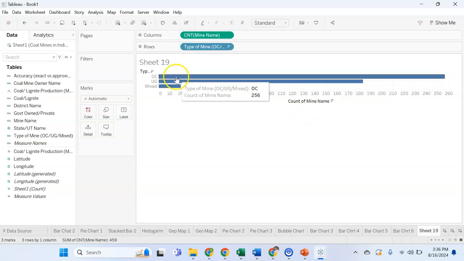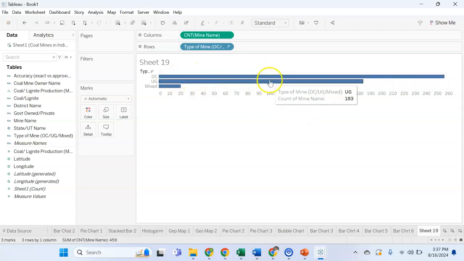So our data has the open cut mines. There is a huge number of open cut mines in our data, which is 256, and then the underground mines, which is 183.